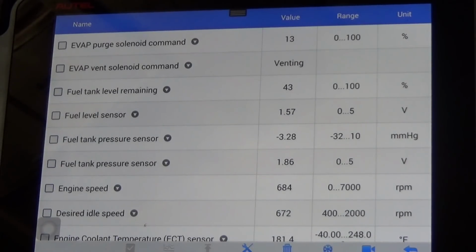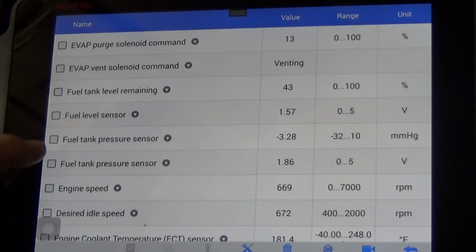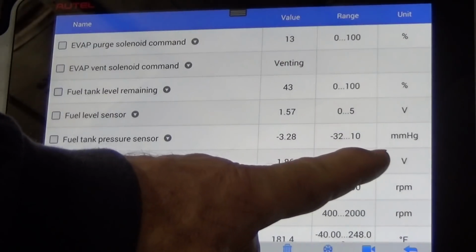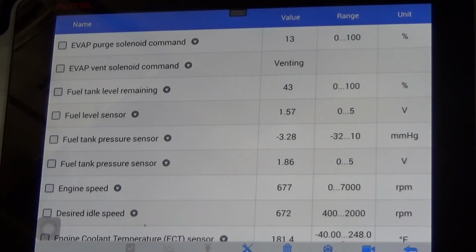Okay, the car's just sitting there idling, and it's under normal control from the PCM. You can see our purge solenoid commands about 13%, and I want you to take a peek here at fuel tank pressure, -3 millimeter of mercury. We're at 1.8 volts from the fuel tank pressure sensor. Under a normal venting condition, when you start getting over 1.8 volts on a GM, you got to start questioning whether something is wrong or not.